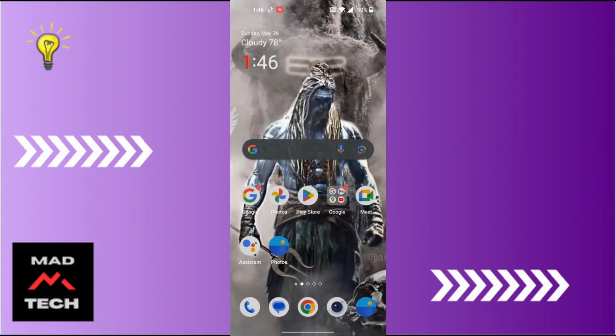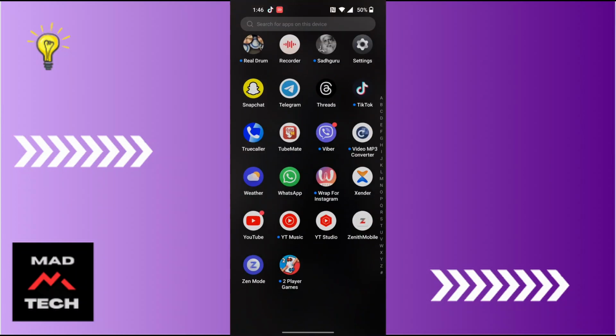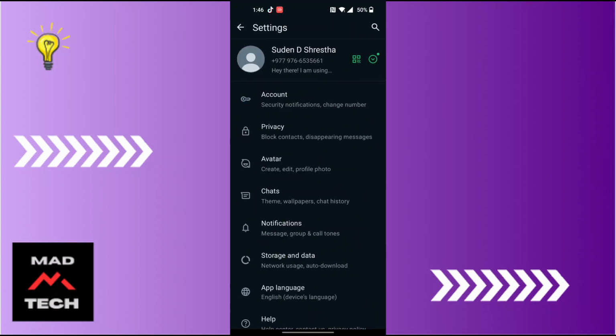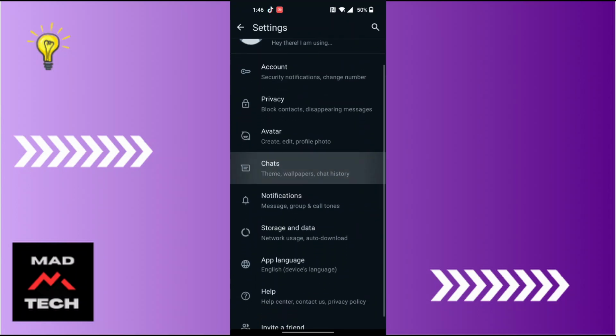Now to download WhatsApp photos and images to phone gallery, first open up your WhatsApp on your phone, and over here on this interface at the top right corner of the screen you can see there is a three-dotted icon available for us. Tap on that three-dotted icon, and over here there is the settings option available for us just below the starred messages. Tap on settings, and over here again you can see the chats for us just below the avatar.